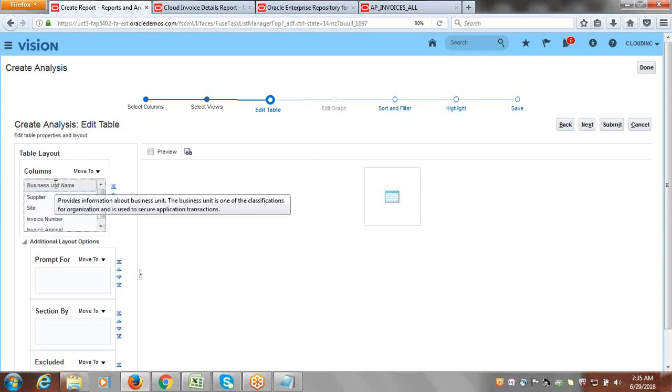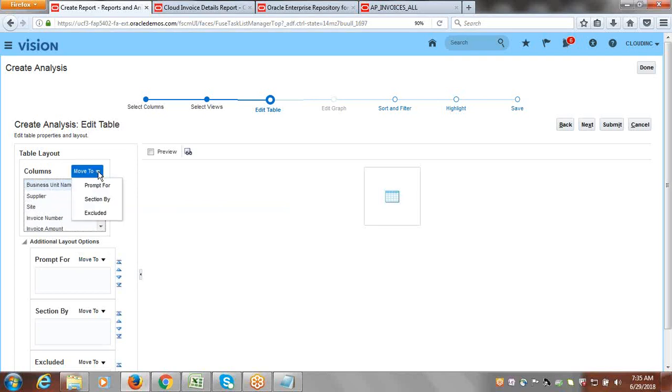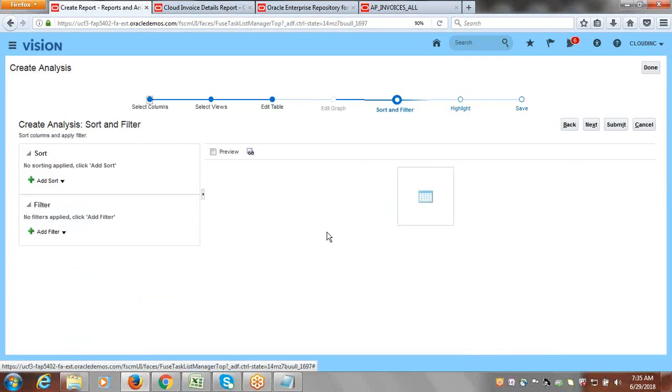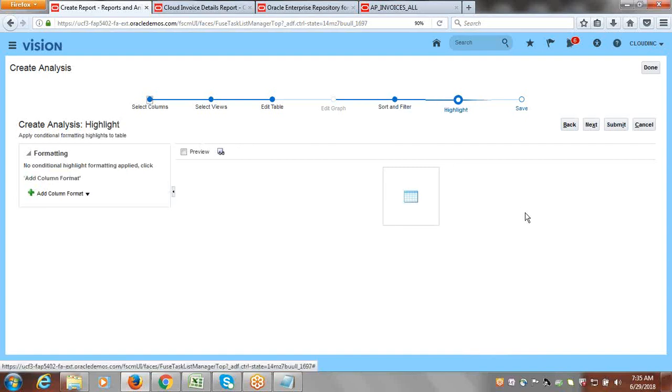So in that case, I'll move this column from the table layout to the additional layout option called prompt for. Select it, move it to prompt for. So whenever you run this analysis or report, the BU will become a parameter. You can filter and have access. This is how you can move these options, and just click on next. This is not mandatory, so just click on next.